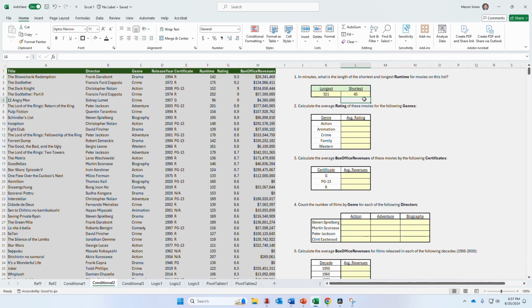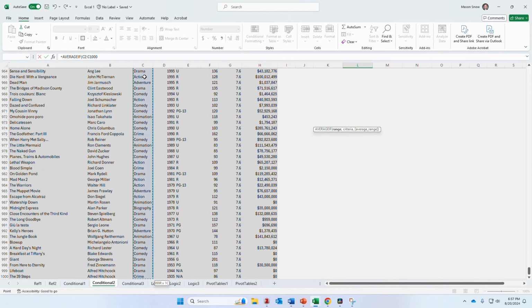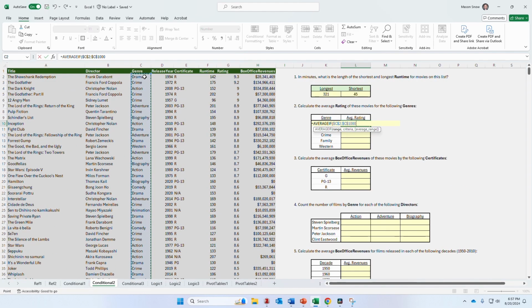Under an hour. Question 2, calculate the average rating of these movies for the following genres. If we want to calculate the average for a subset of the data, we need to use a conditional form of these statistical functions. Equals AVERAGEIF. The range on which we want to impose criteria is genre. Be sure to make an absolute reference to that range. Comma. For our criteria, I'm going to hit the left arrow key to make a relative reference to each of these genres as we're copying the formula down.